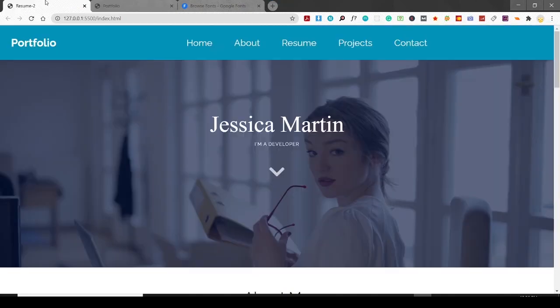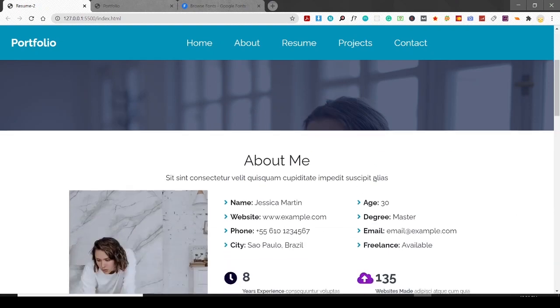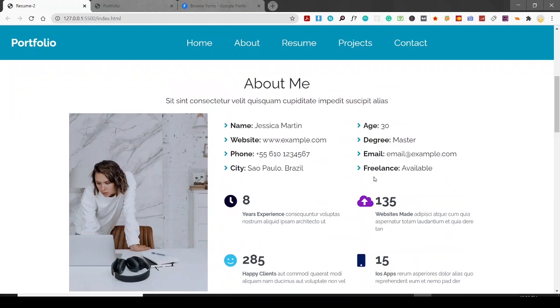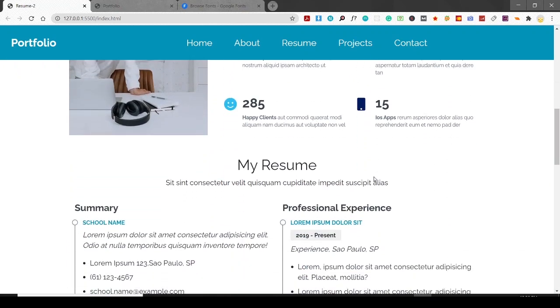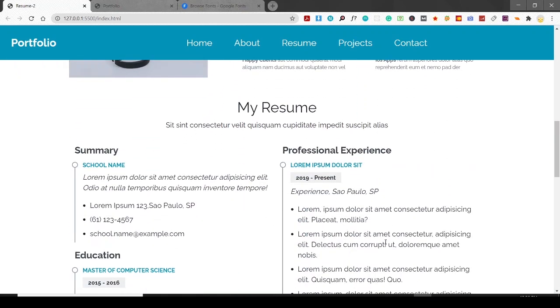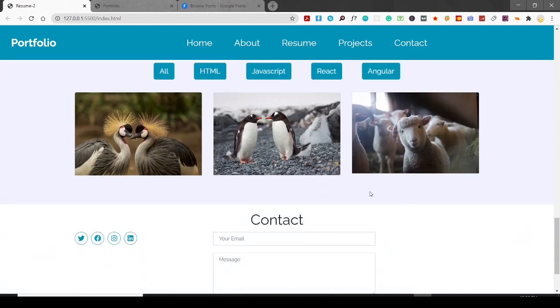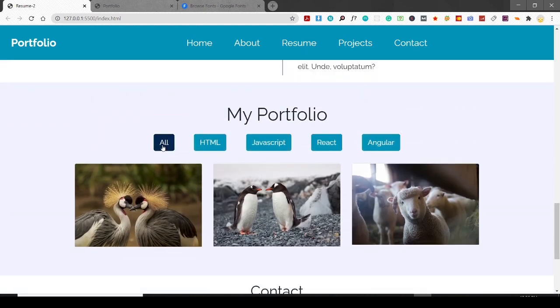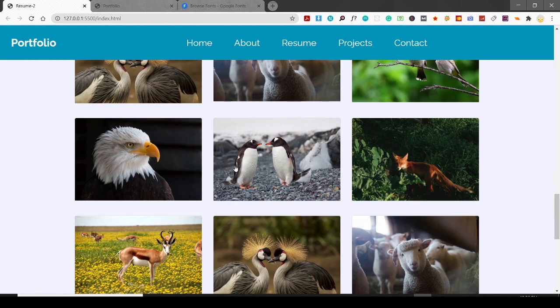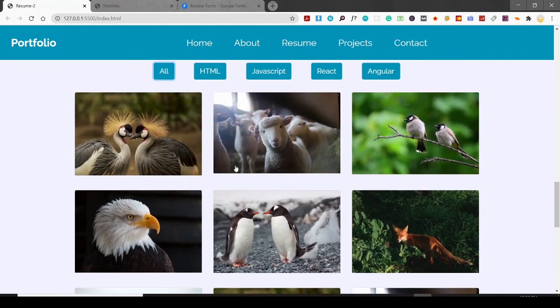So today we are going to make this portfolio website using Bootstrap, and it is a little bit different. It has a kind of a resume or a CV effect. Then you guys can see it has this portfolio section, and in this portfolio section, this is made in JavaScript.